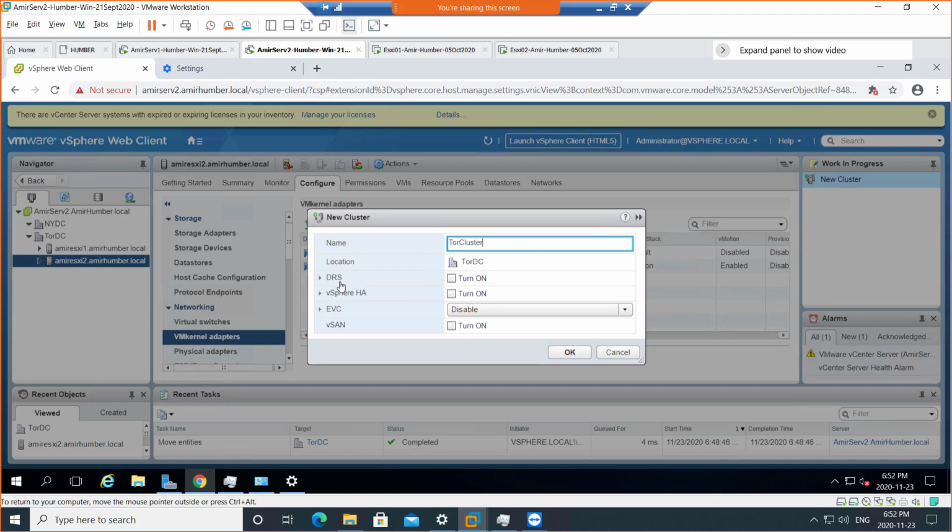Now you can see that it shows that the cluster is offering DRS service and vSphere HA service. HA is high availability, EVC service, which is enhanced vMotion compatibility, and vSAN service. So we're going to talk about all these services obviously, and we don't need to enable any service now because we're going to do that later. So right now, if you put the Tor cluster here, then press OK. So just give the name, don't select anything, and OK.